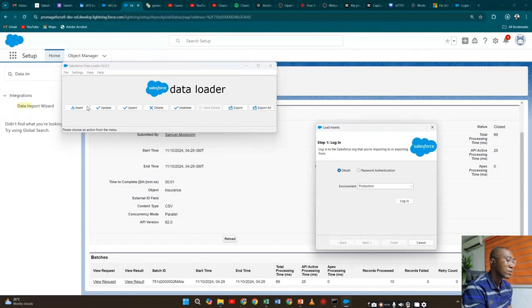We've never talked about login, but now look at it. Upon clicking this insert, it's going to take you to your login page where you're going to log in.